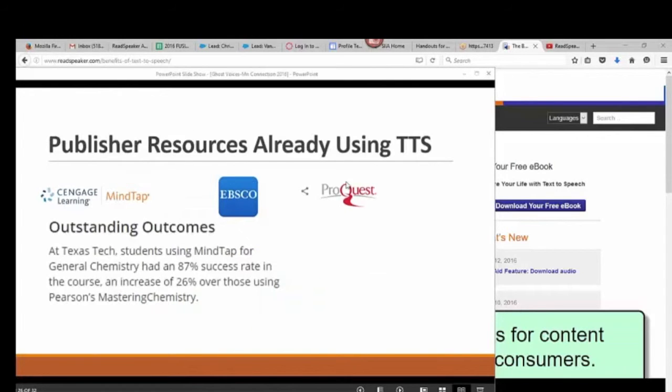And like we talked about before, there's a number of publisher resources that are already using this. So you'll find within your ProQuest, your EBSCOhost, your Cengage MindTap, and a number of other publishers that there's already reading and listening. The audio is already embedded, so the text-to-speech technology is already there for you. So in particular with these outcomes, Texas Tech was using MindTap, which also has the ReadSpeaker embedded in it, and there's an 87% success rate in the course, which was an increase of over 26% over those using other products that just didn't happen to have the same built-in technologies.